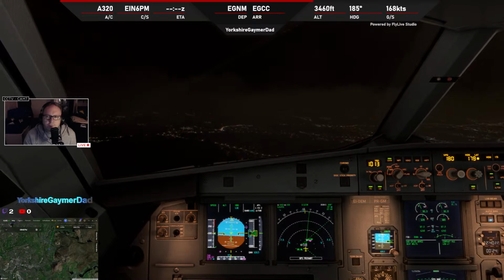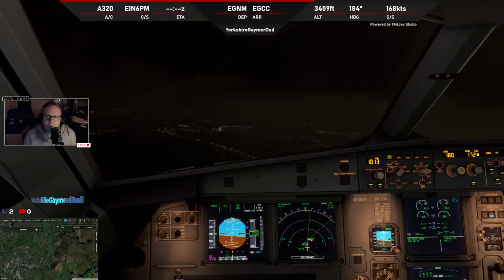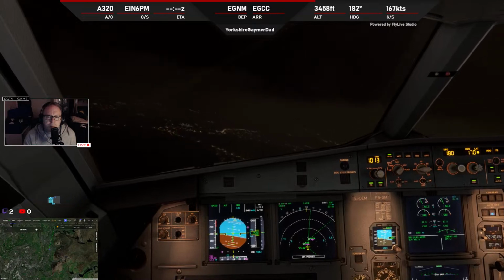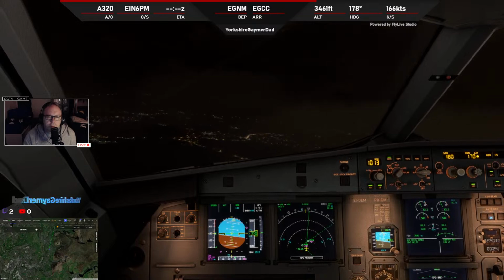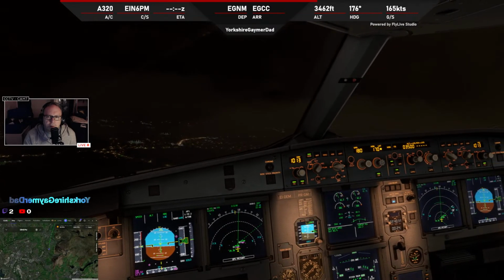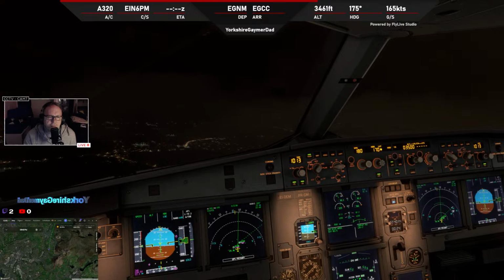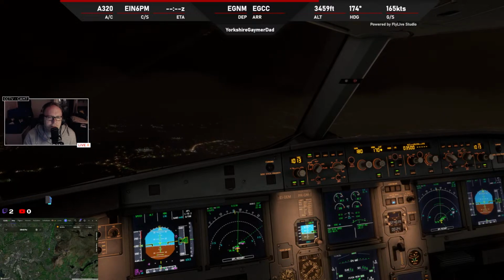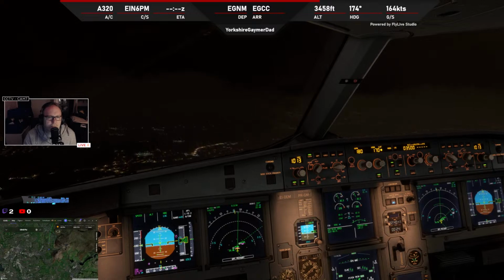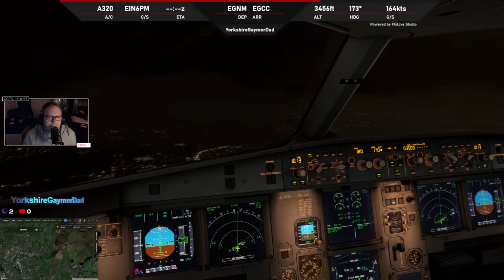Still got a little way to go, so let's just come back a little bit more. 170 should be good. As soon as we hit the localizer, we need to start our approach, because the glide slope is coming down very fast. We're not going to intercept the localizer first, which we should do. So we haven't vectored ourselves in very well.